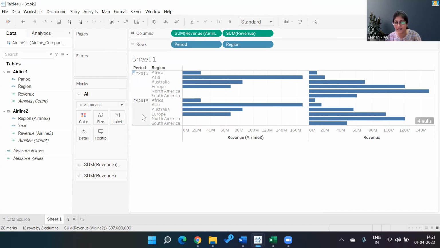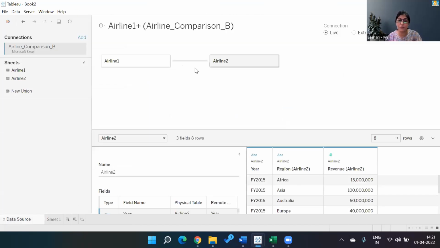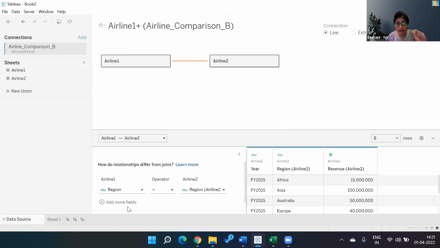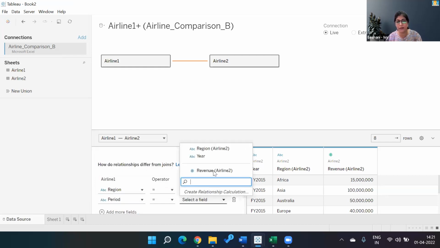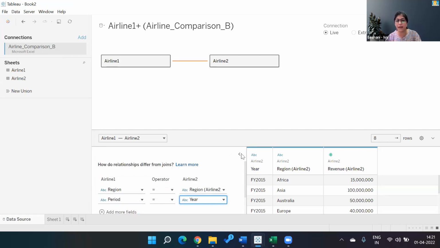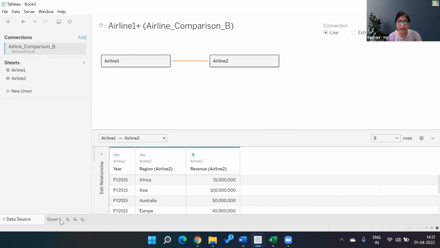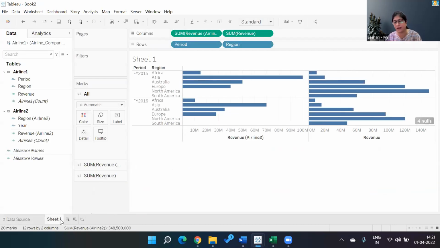Sanjeet, is it making sense? Yes, I can see that. So this is also wrong. And now if I do it based on both, I'm saying, okay, region is there, add one more field. And this time I want the period and the year also to be considered in making my relationship. And now when you look at it, now it is correct.